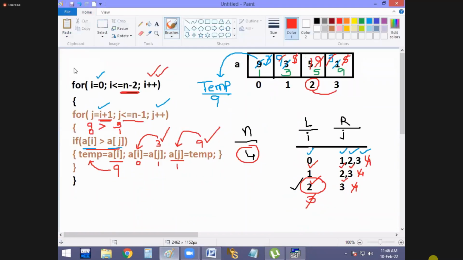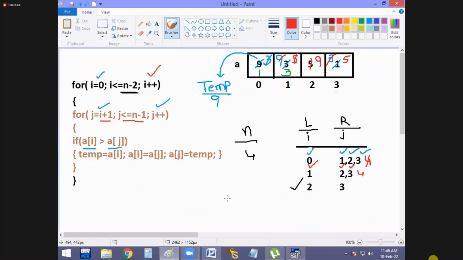First, what is called bubble sort? Why is the name bubble sort given to this concept? Take a look at this, guys. I'm going to explain the bubble sort mechanism.